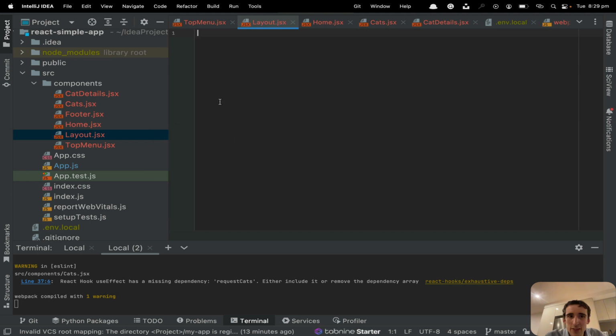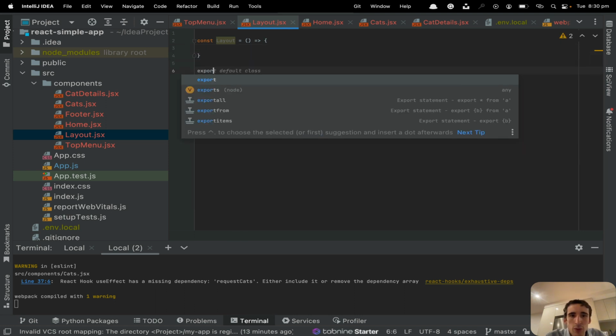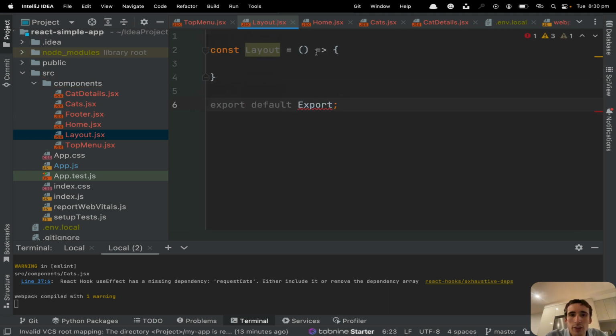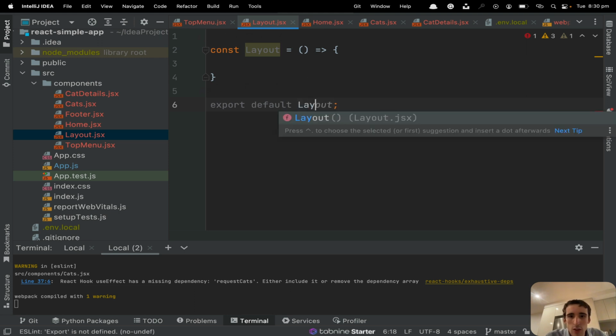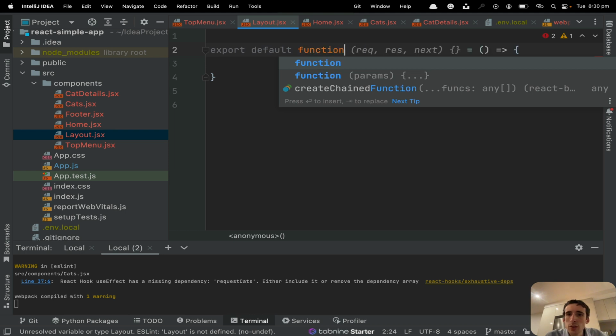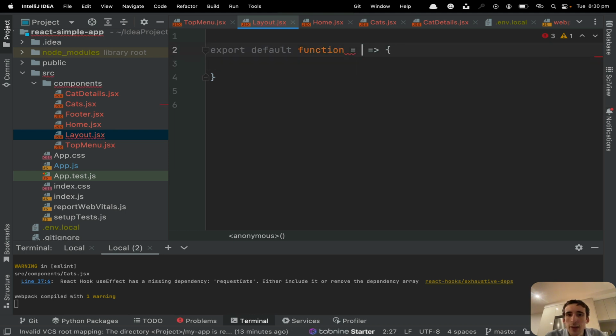layout.jsx. And in this file, the name of the component will be const Layout equals, and here we are declaring our component, and after we do export default and then the name of the arrow function in this case, and the name will be Layout. We could also have done directly the export default function, and then Layout, doing something like that.